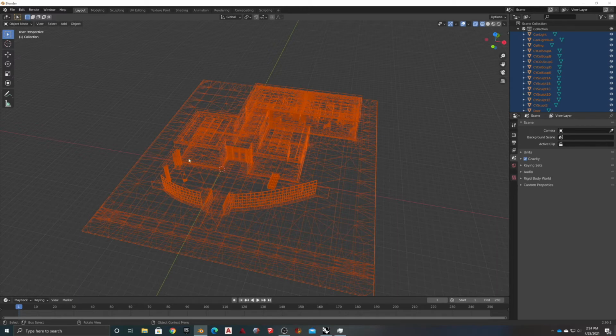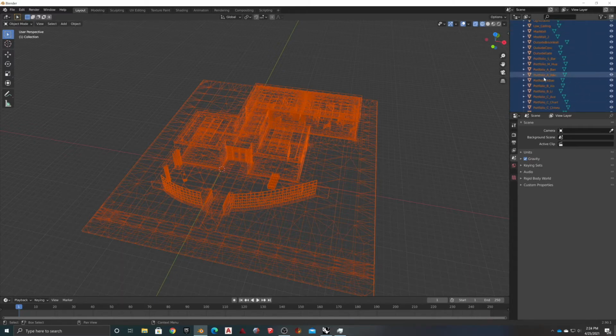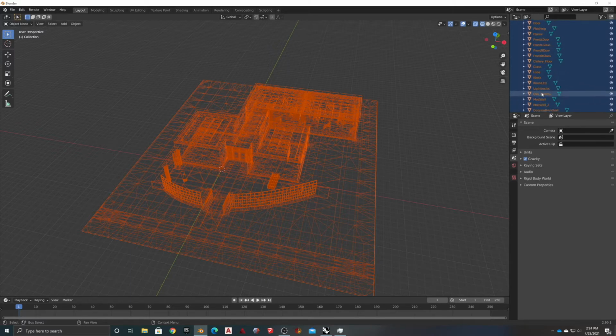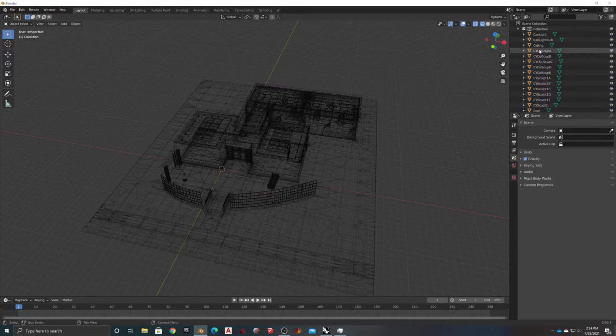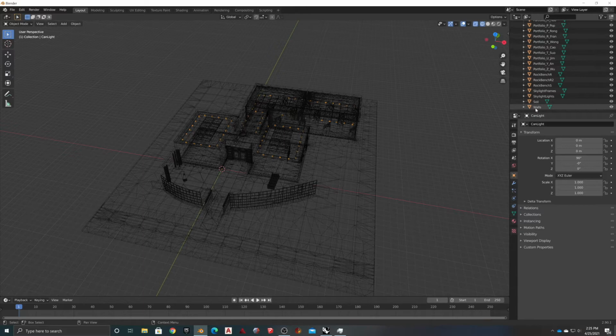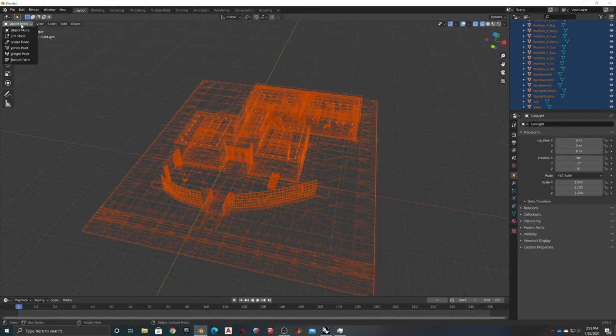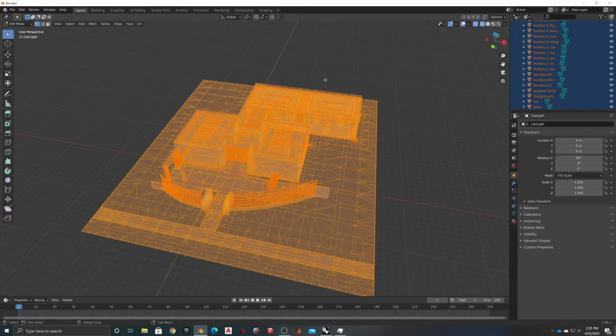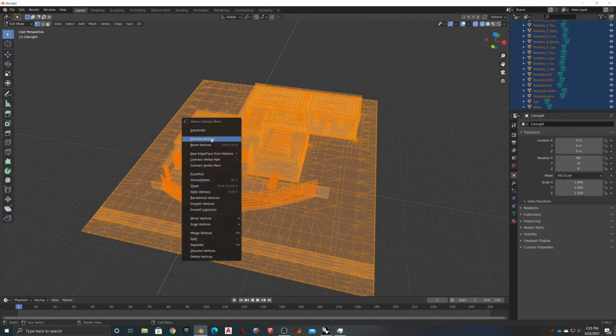So it's in object mode. I'm going to hit tab, bring it into edit mode. I've got something selected here that is not a mesh. No, I don't. Let me just select it this way and see if this works. Yeah, okay. Switch to edit mode. Make sure it's all selected. Make sure vertices are turned on. Right click. Merge vertices by distance.